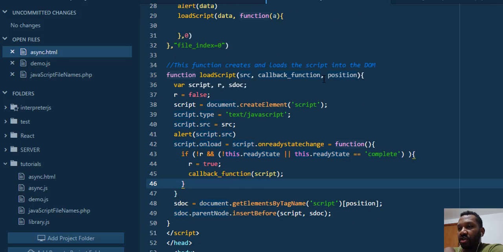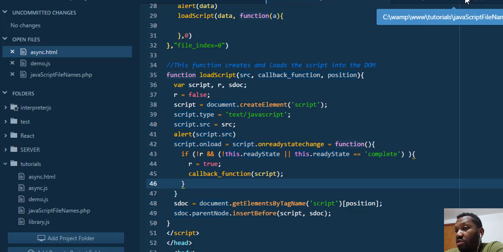The next function is the function that loads the file name into your DOM. So basically, you're going to create a script element. The type is text/JavaScript. The source is the source that you got from the PHP file. So you create the script, name it script, the type is text/JavaScript, the source is the source that you got from the PHP file, and you're going to load your script.